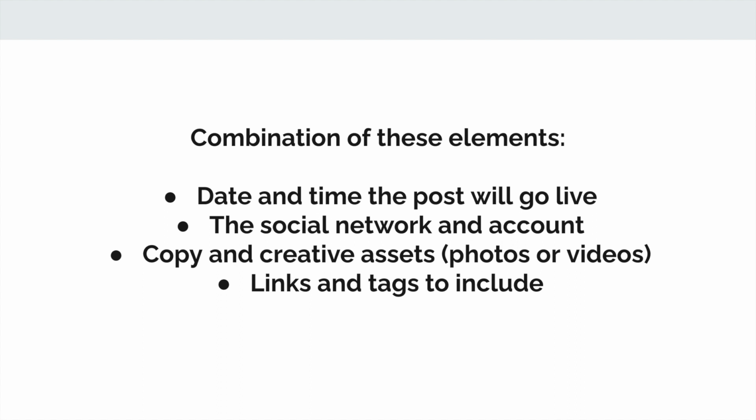The date and time the post will go live, the social network and account where it will be published, the copy and creative assets, such as the photos and videos that are required for the post, and the links and tags that you'll include when posting your content.